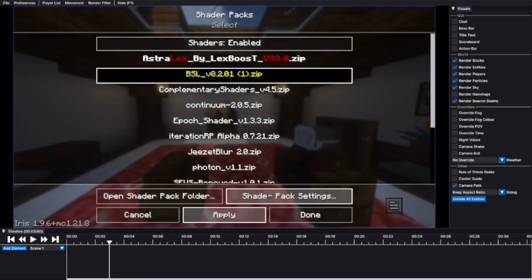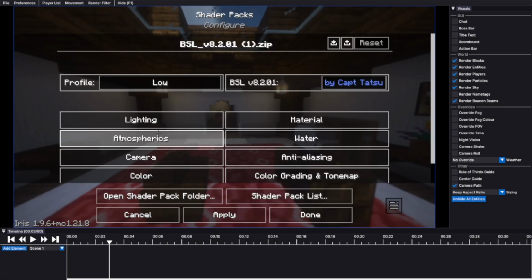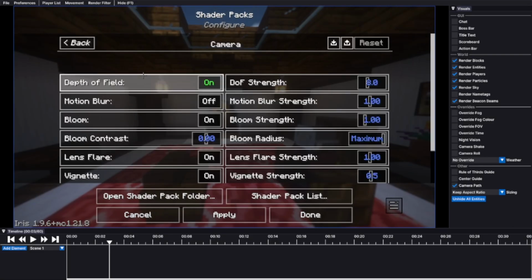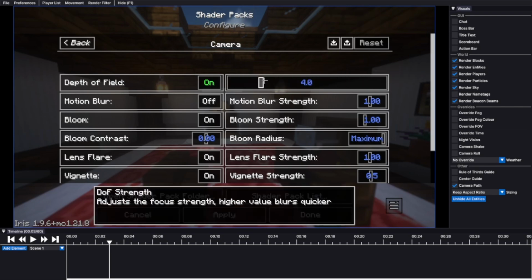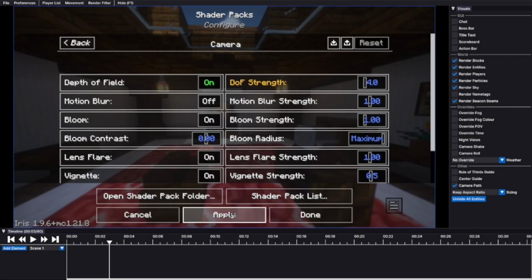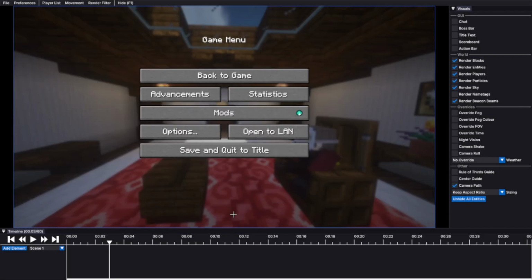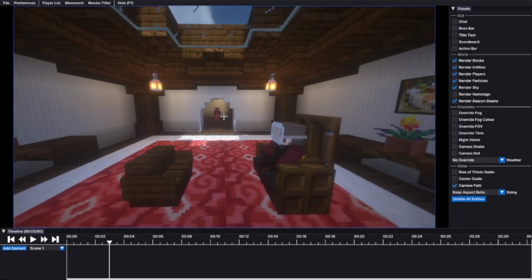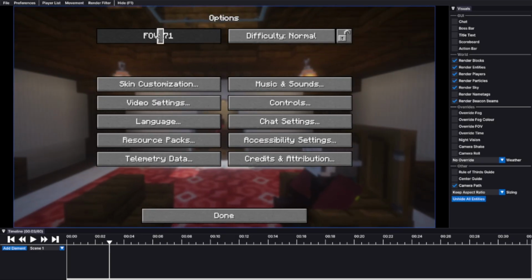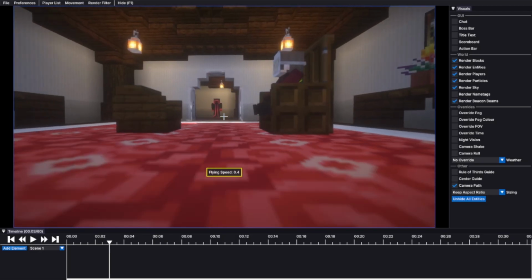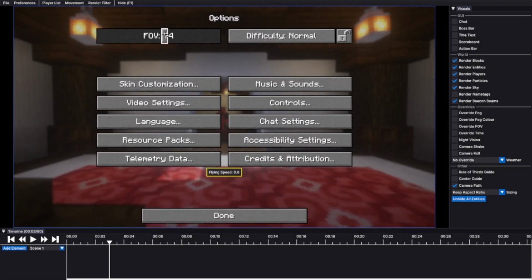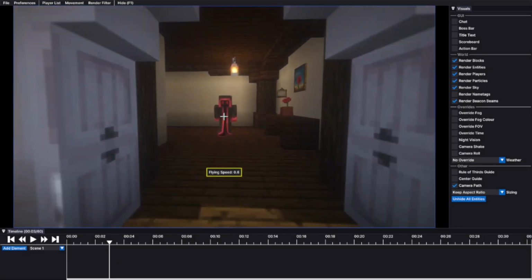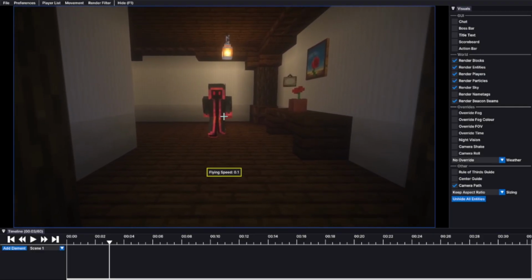And it should load. Now there is one setting I suggest you change. Go to Camera and turn on Depth of Field. Depth of Field will give it a focus, so the camera will focus on players, and it makes it look more cinematic. I'm going to turn it down a little bit though. Now you can see it's focusing on players. I'm also going to turn my FOV to 70. 70 is typically pretty good. That's what I typically stay at.